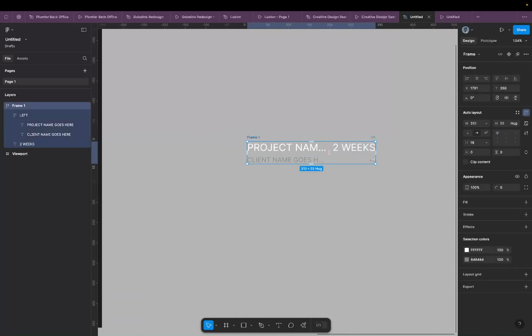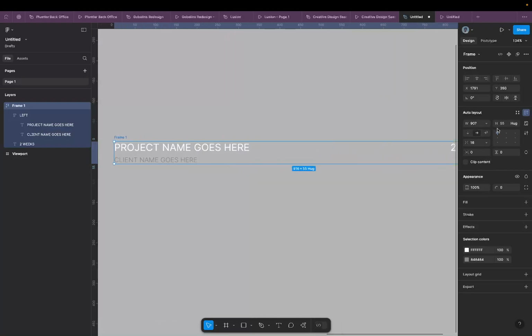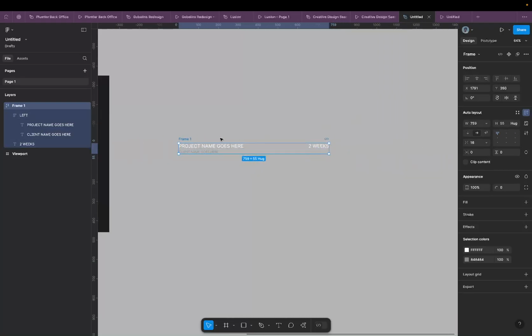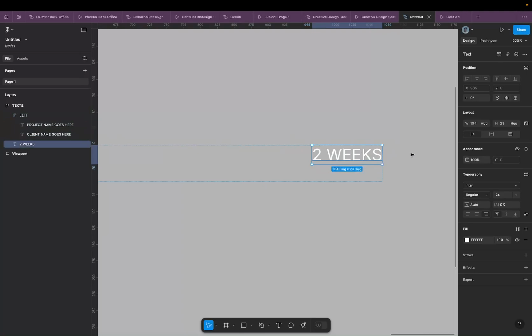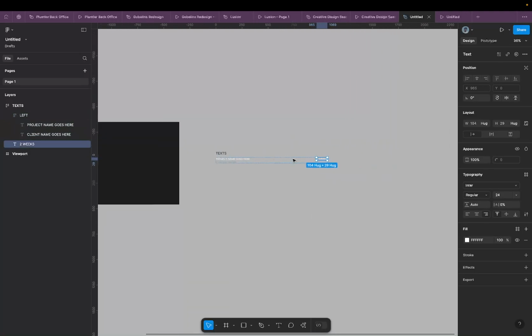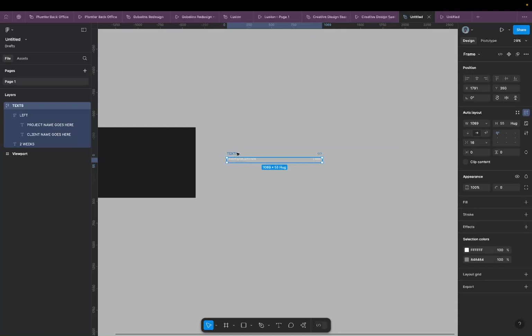So regardless of how much I stretch or reduce the size of this project, let's call it project text. Let's just call it text. Regardless of how much I stretch it, because of the auto layout behavior of these elements, this left element is always going to be pushing this one to the right. So it's always going to be on the right. So this is how I'm structuring my work from the get-go.